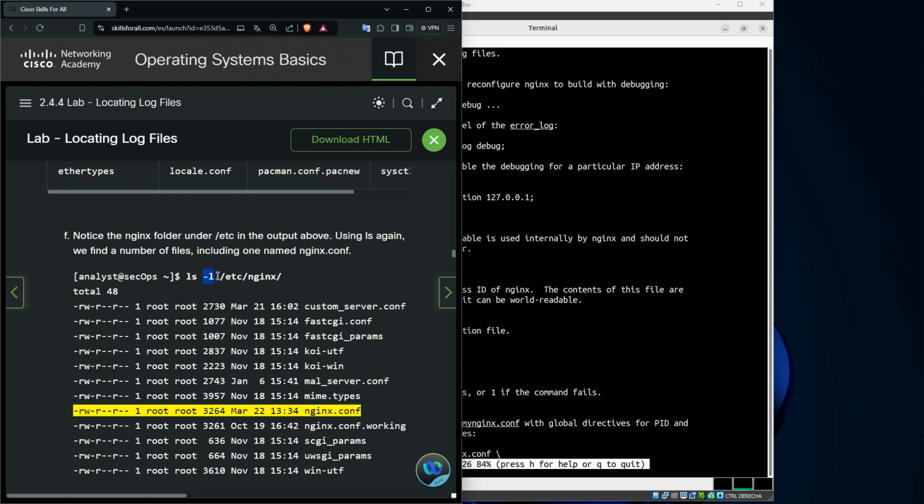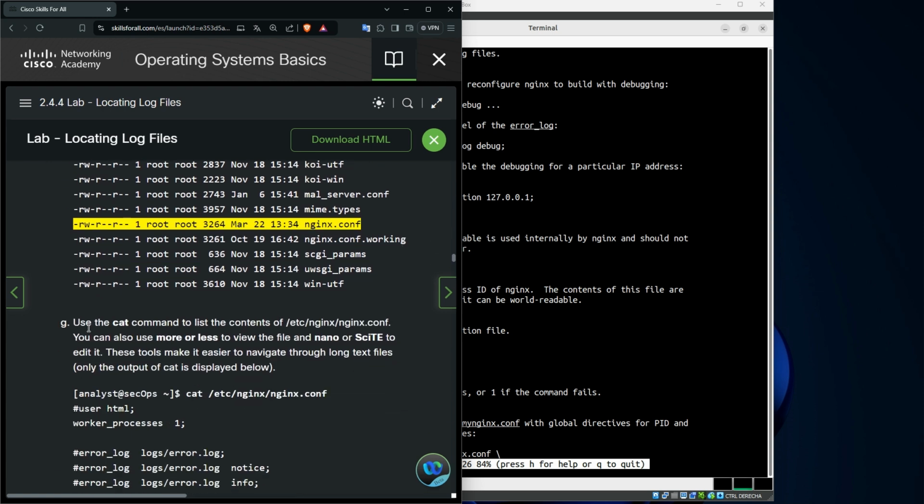With this command, use the cat command to list the content of /etc/nginx/nginx.conf. You can also use more or less to view the file and nano or vi to edit it. These tools make it easy to navigate through long text files. Only the output of cat is displayed below.